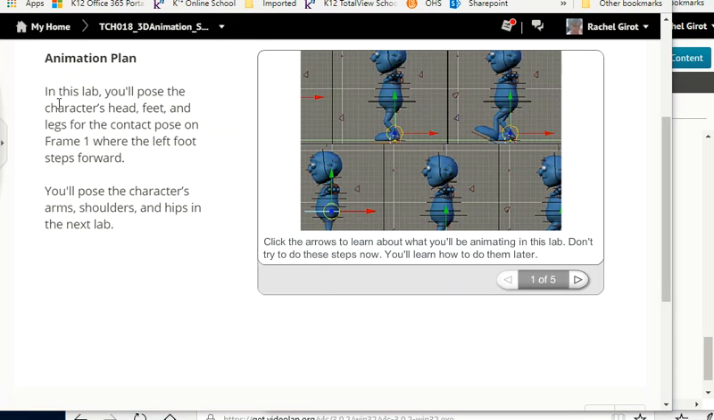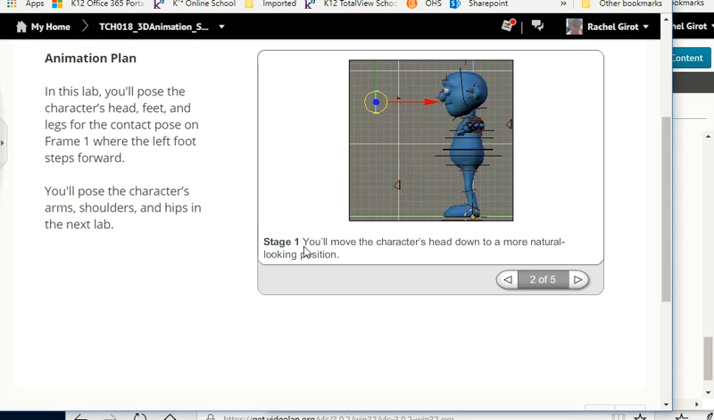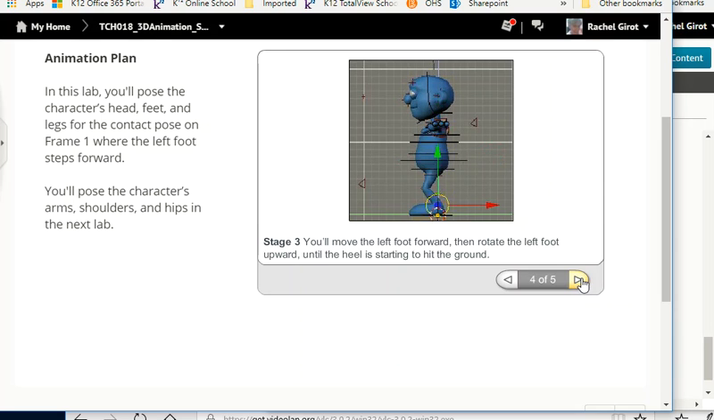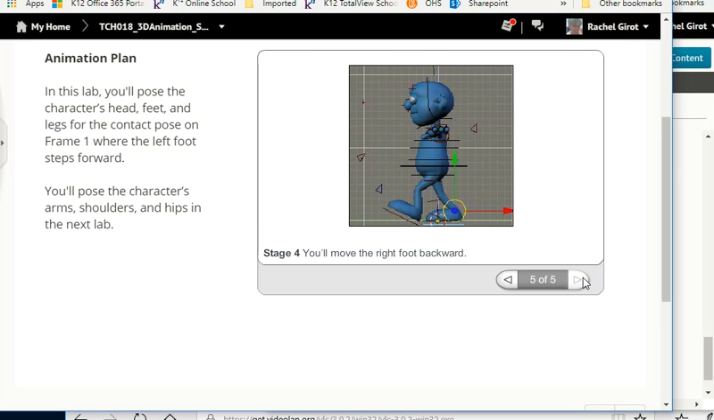The animation plan. In this lab, you pose the character's head, feet, and legs for the contact pose on frame 1, where the left foot steps forward. You move the character's head down to a more natural-looking pose. You lower the character's center of gravity, controller bone, to give the legs more room to move. You move the left foot forward, then rotate the left foot upward until the heel is starting to hit the ground. You move the right foot backward.